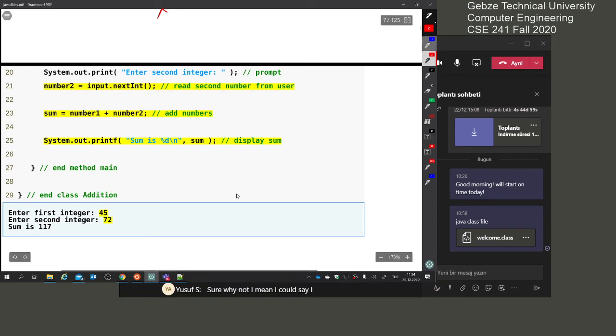I can say, if you like, this is a part of the class, right? Private integer i. So that makes a private field, or private data member, of this class Addition. Or you could write a method there, a private method or a public method.